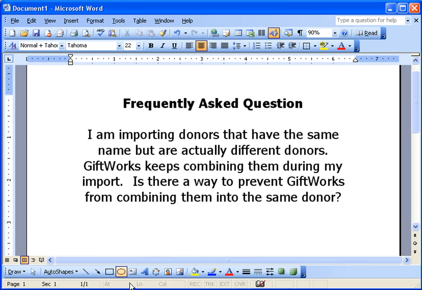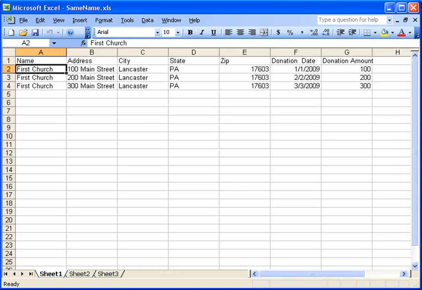Well, what's happening is that someone's importing, let's say, an Excel spreadsheet. And this could be a text file or an Access database as well. But somebody's importing something that has the same donor name. In this case, all these donors are named First Church, but they're all actually different donors. You'll notice that they all have different addresses, etc. Well, when importing, GiftWorks is combining these into a single donor named First Church with three addresses and three donations. And that's not the result that you may want. In this case, because they're three donors, you're going to want three different donors, each with their own information. We'll see how that works itself out.